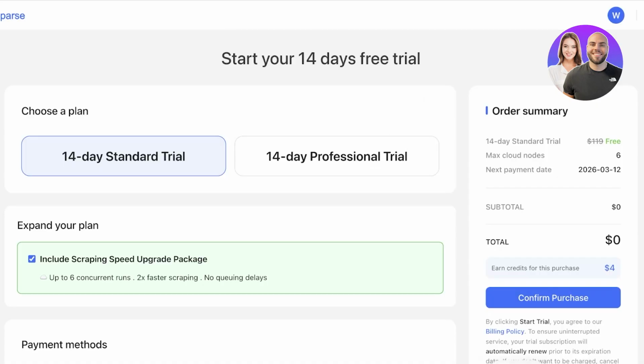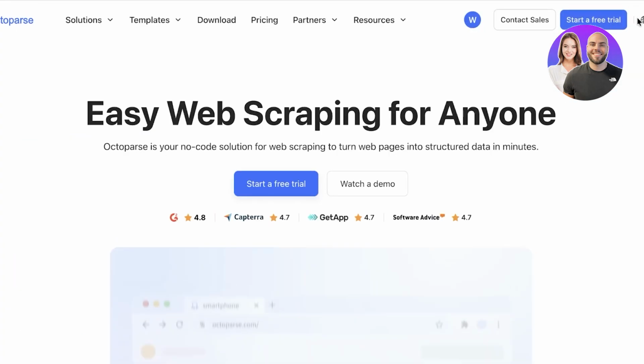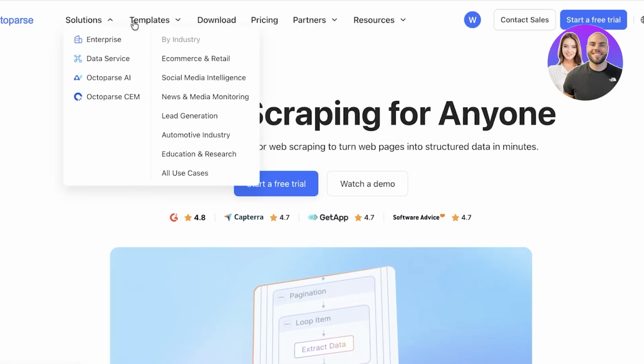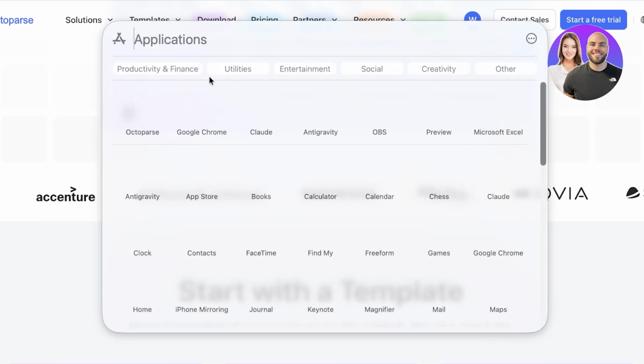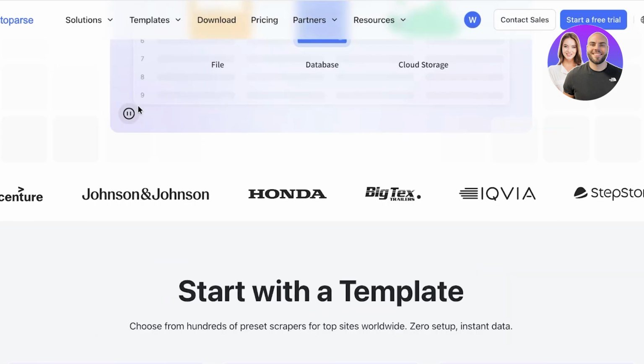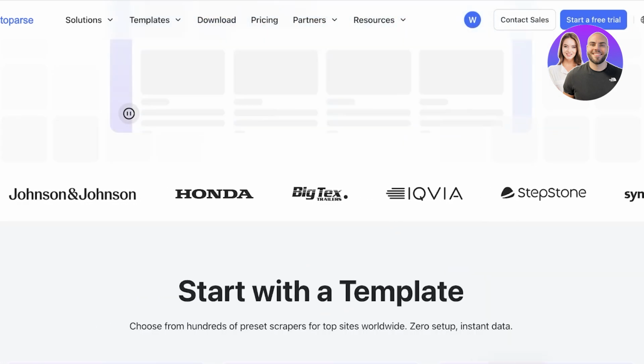Once I do that, I'm going to click on the Octoparse application to open this up. So now once our application is downloaded, we're also going to make sure we're logged on. I'm just going to wait a couple of seconds for the installation to be complete, and then we're just going to open this up.